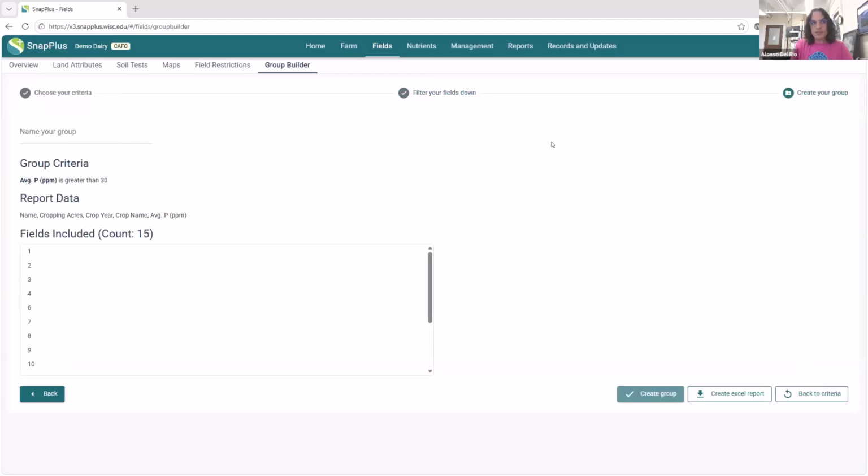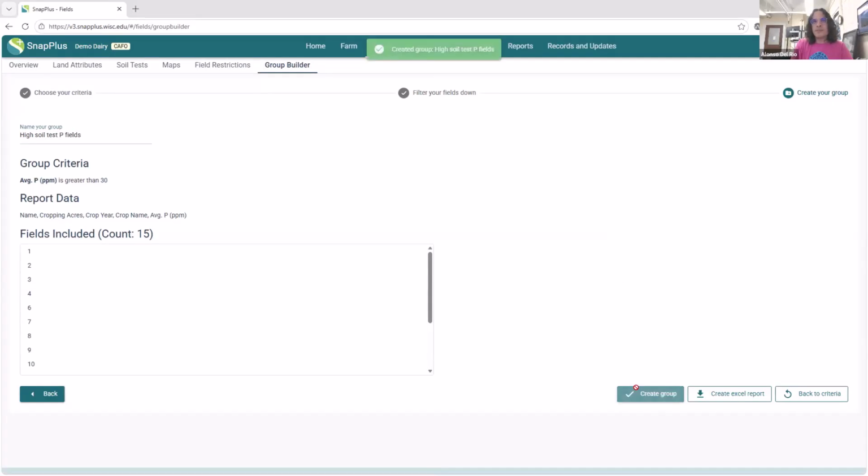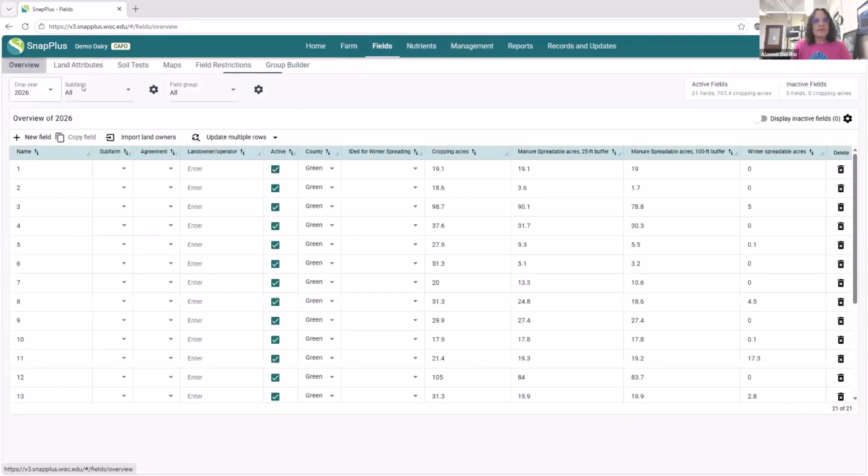And now I'm just going to create a group. So it's pretty simple. All you got to do is write the name, and so I will write, let's see, high soil test P fields, and then I'm going to click create group. And you'll see this message, that mentions that you successfully created the group. And now if I go back to the fields page, you can see that you can now use that group as a field group anywhere in the app. So that's pretty cool.